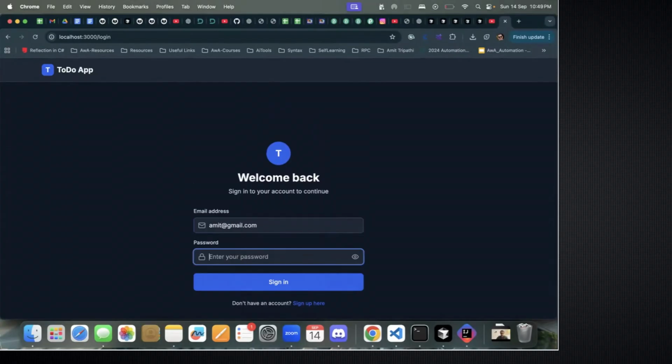Okay. Amit at gmail.com and testing at 123. Let me check. Sign in. Okay. Login failed. So basically, login failed because I was not there. This particular user did not exist before.